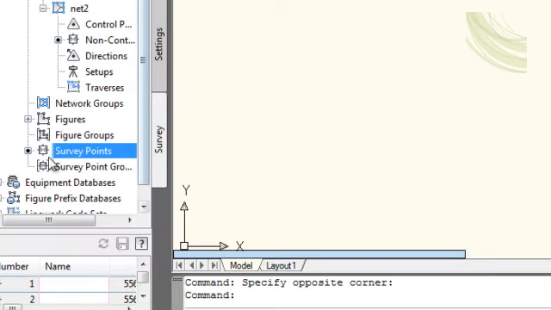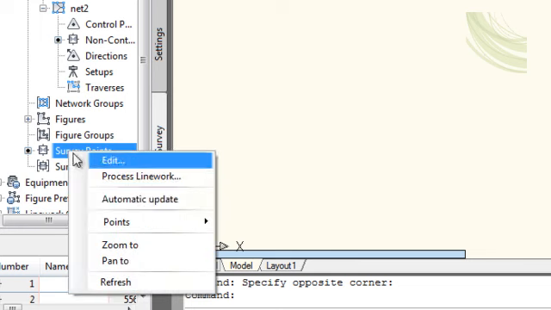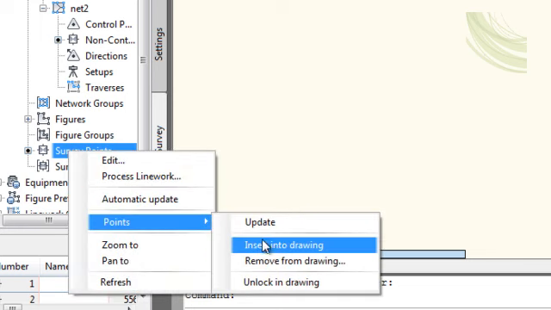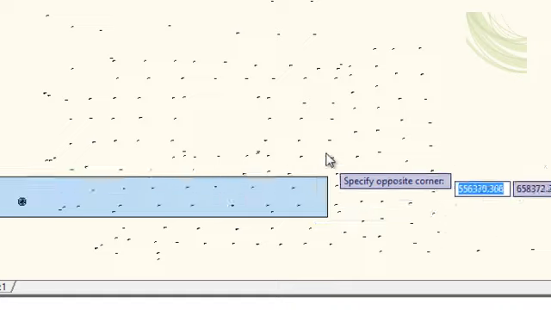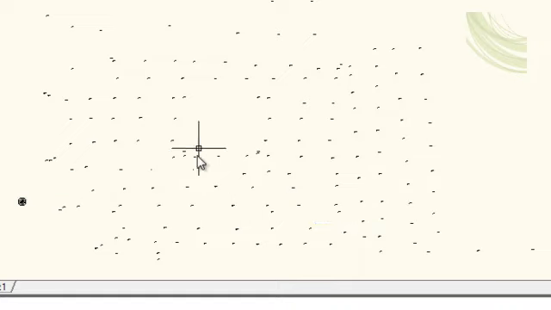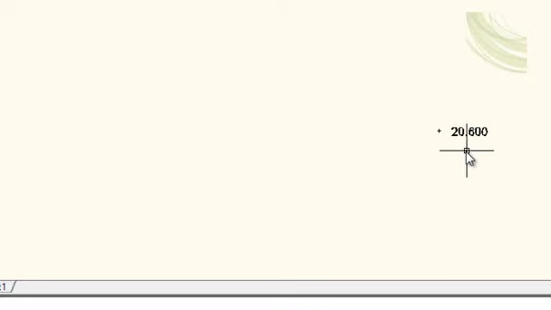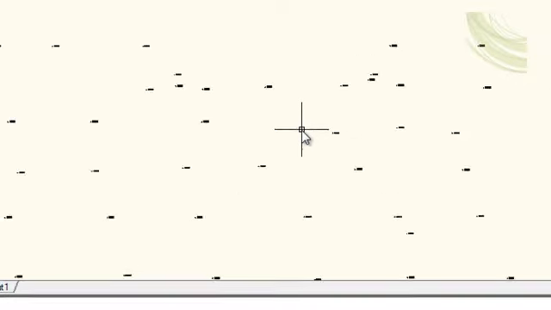On the Survey tab, select Survey Points and right-click and select Points, Insert into Drawing. That will insert all of the survey points into the drawing in their basic raw state. That is, they will contain a cross and the level beside them.